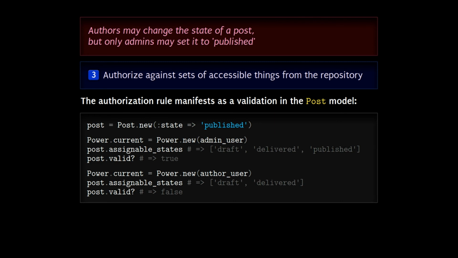And I can ask the post, are you valid? And the post says, yeah, I'm valid, sure, because an admin is editing me. And then in the last triple of lines, I look at it from the point of an author. I ask the post, what are your assignable states? And it just says draft and delivered. And the published state is missing.